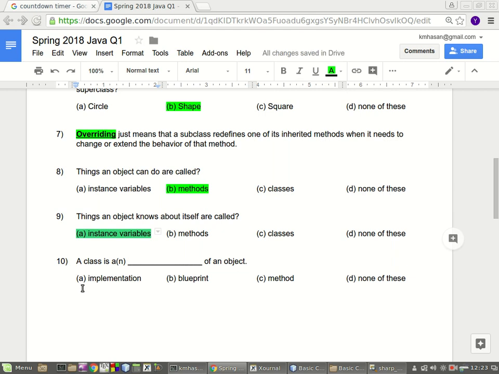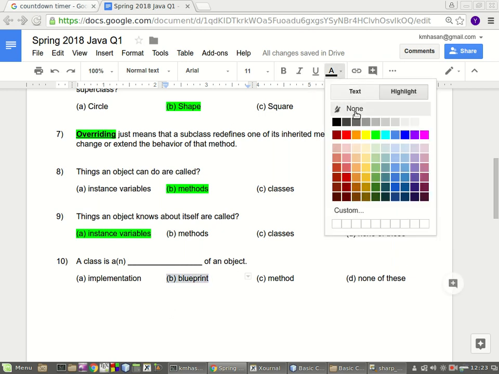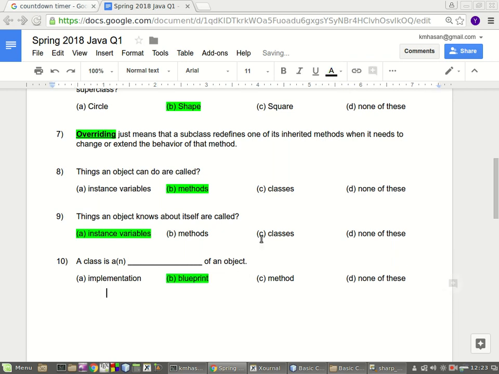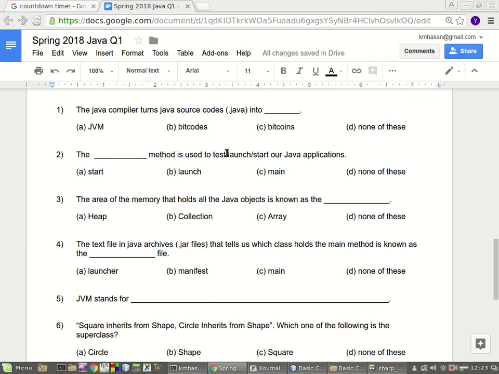And the last one, a class is a dash of an object. The answer is blueprint. Okay, so that's for the first set. The second one, let me go quickly over these things because some of the questions are repeated. The Java compiler turns Java source code into none of these because the option is not there. Bytecodes is not here.